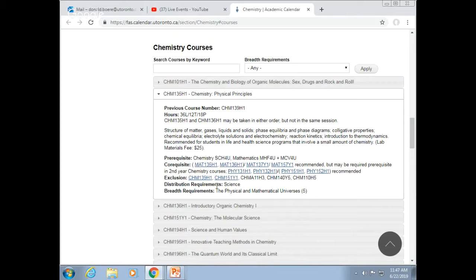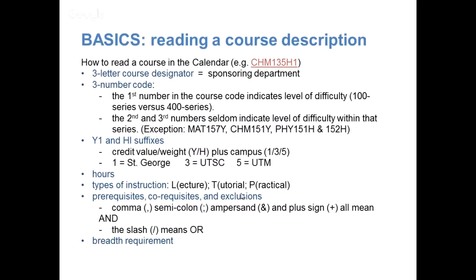Distribution requirement, this is not for you guys. This is for students here from years ago, but the breadth requirement is for you. And that's a course description. Any questions? Great. So basically, a comma means an and, a semicolon means an and, and a slash means an or. And if you got that down, you're okay.